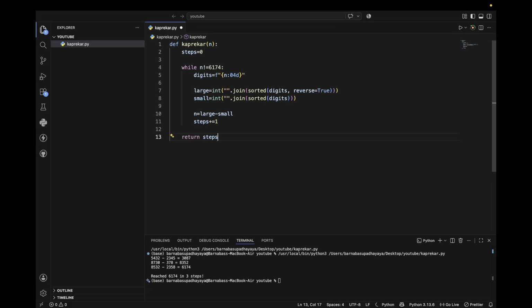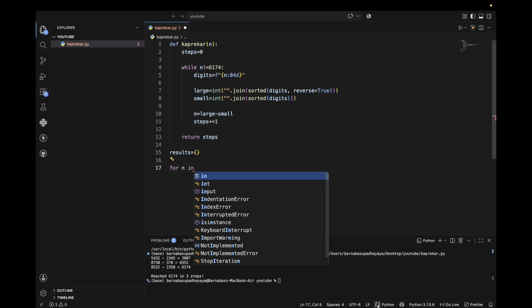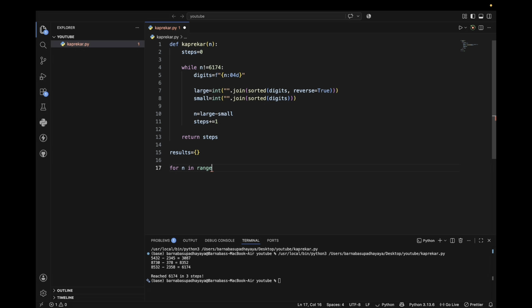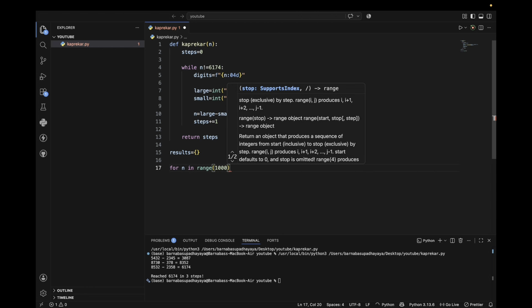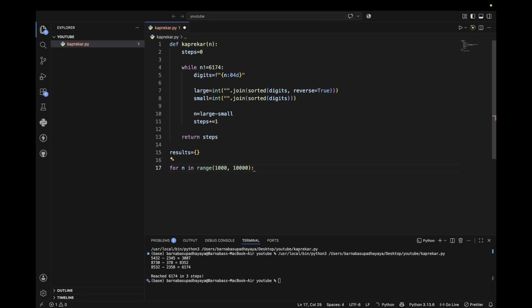Okay, after that I'll create another variable with the name results, and it will be empty for now. Now I will use the for loop: for n in, now I will provide the range, that is 1000 to 10,000. This is the range we have decided. So we'll run this loop, and inside this there's one condition.